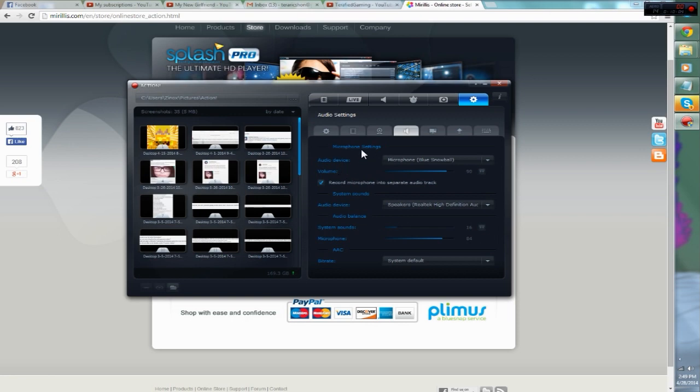Now, my microphone settings. I'm using the microphone Blue Snowball. So I just set it down to my audio device that I want to use, and I'm using the Blue Snowball, which is already up. And I am recording my microphone into separate audio tracks, just like I explained over here. And as for the audio device that any system sounds are coming out of, that's going to be my speakers. And then audio balance. The system sounds will be at 16% and the microphone volume will be 84%.